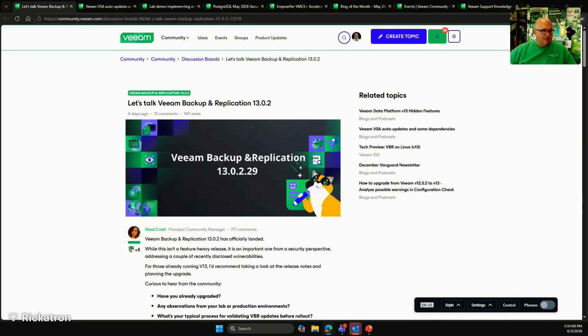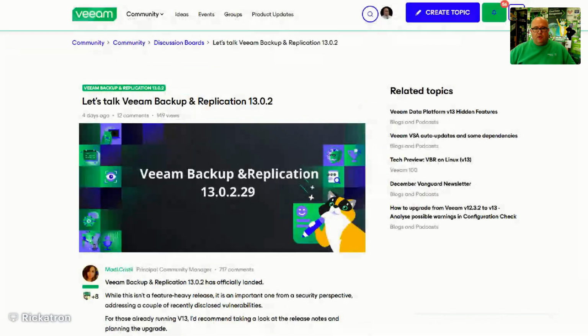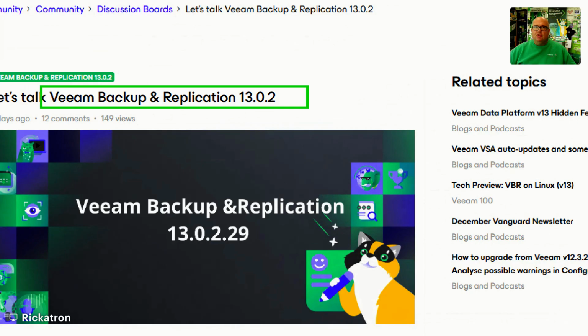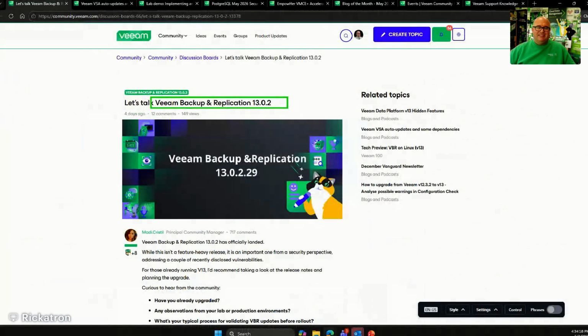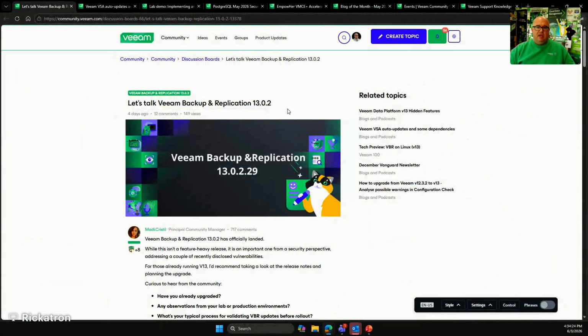Just like this, a little bit of this, a little bit of that. There we go. So first up is actually Madalena. Right before she goes on vacation, she drops a nice one here. I just want to let everyone know, Veeam Backup and Replication 13.02 is now out. And what happens is, especially if you're using the Veeam software appliance, basically nothing. It automatically updates.